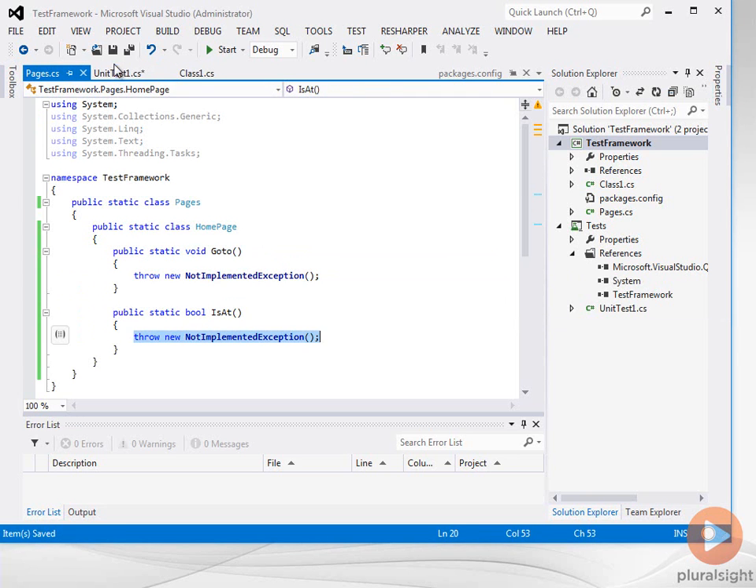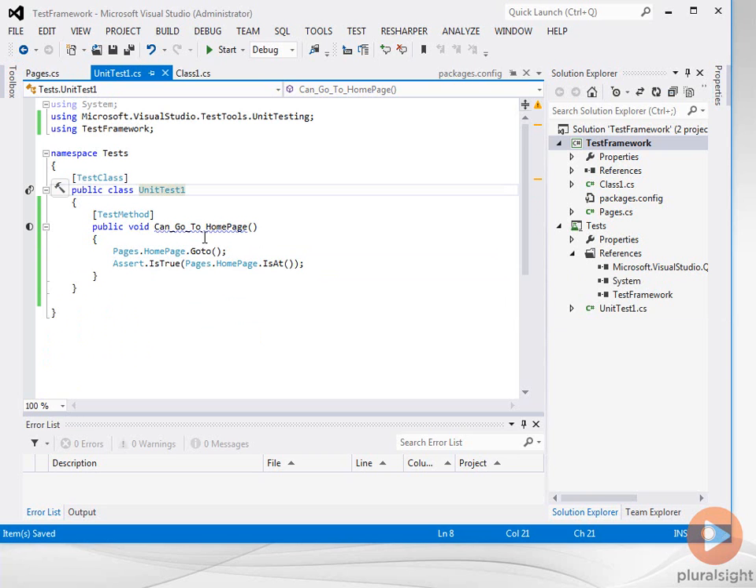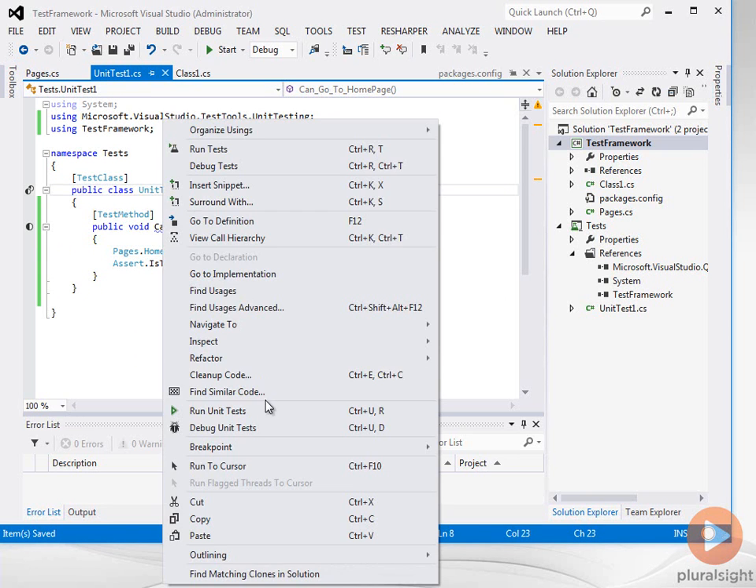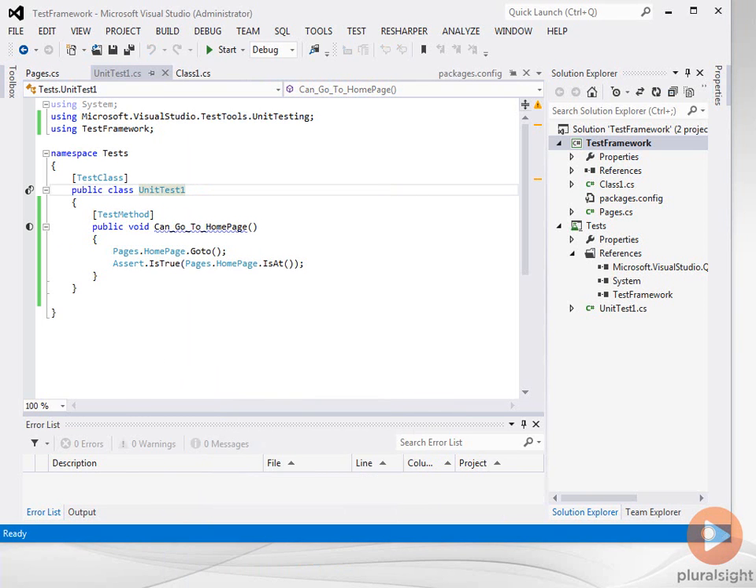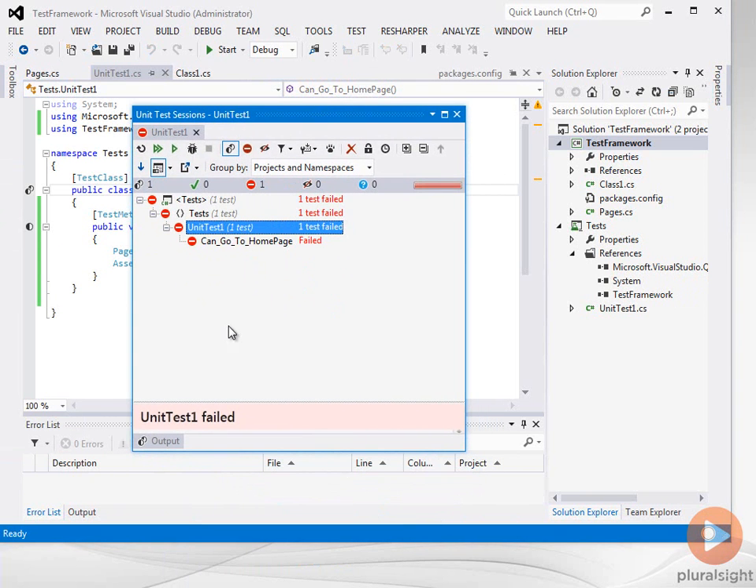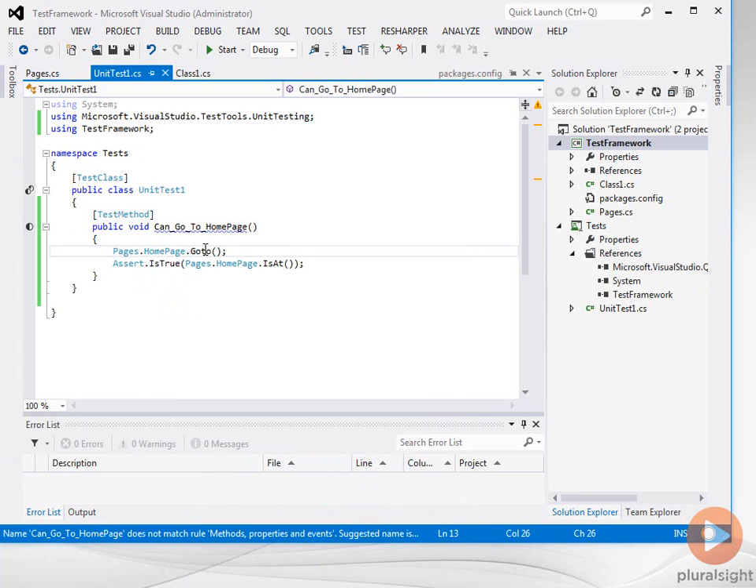So now we have our test that should be able to run, and when we run this, it should throw an exception. So let's go ahead and run this test and see that it's going to fail. And it's failing because we don't have any implementation of this. It's just throwing an exception here. So let's go ahead and add our implementation.